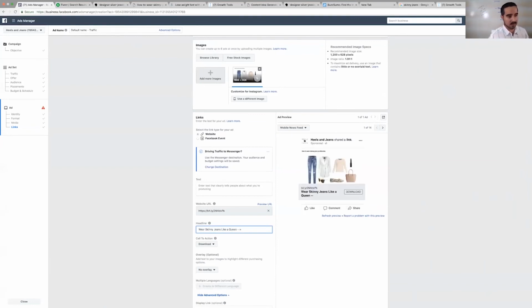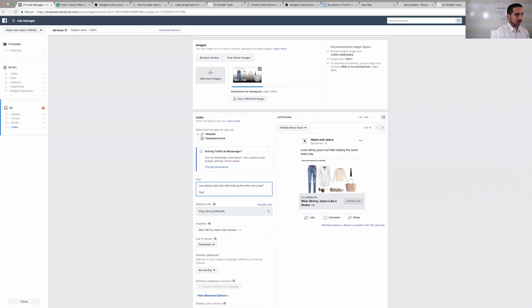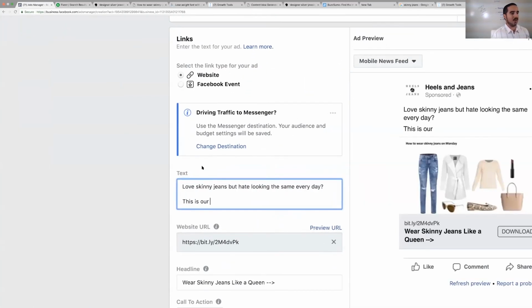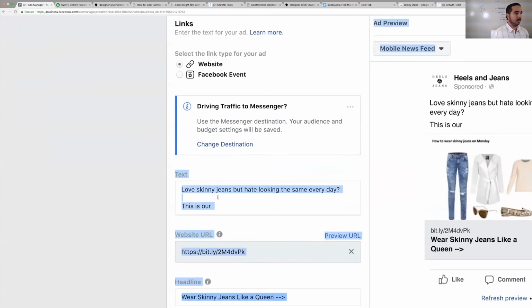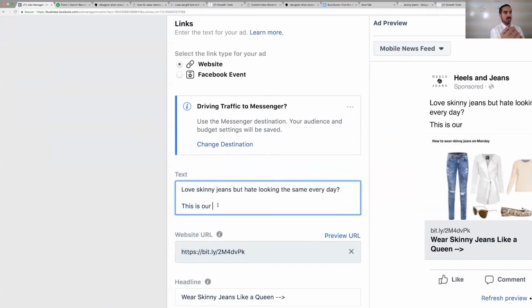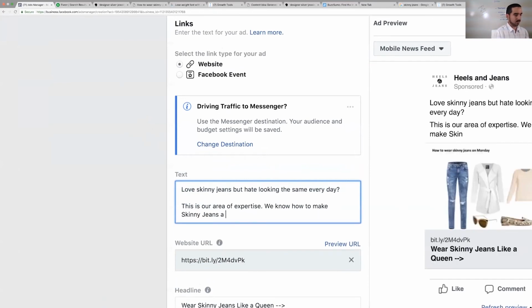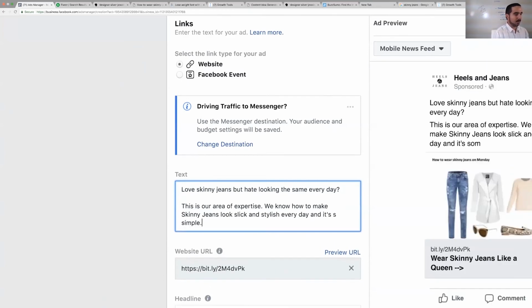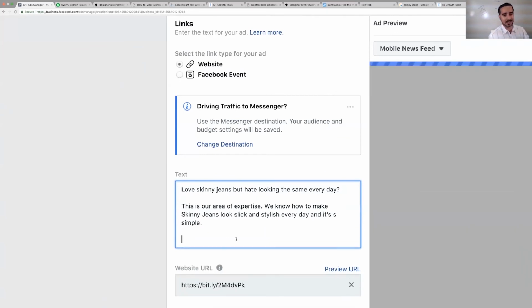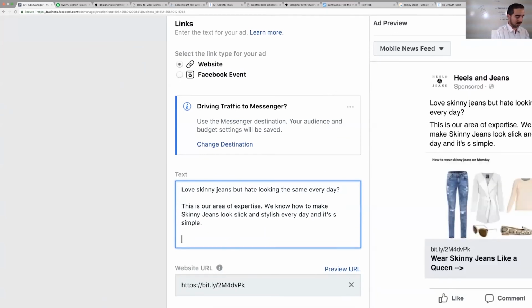You guys know, basically you can try a million different things, right? So here's some copywriting tips for you guys. Immediately expose a problem. Love skinny jeans, but hate looking the same every day. Not much more than text than this, okay, guys? So you put the link down below, and then we're gonna put the link right here.